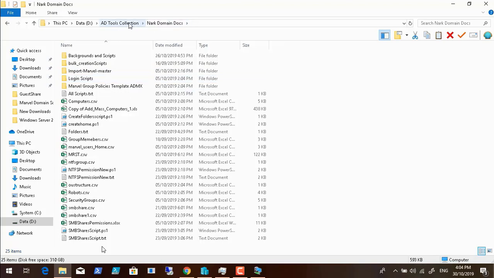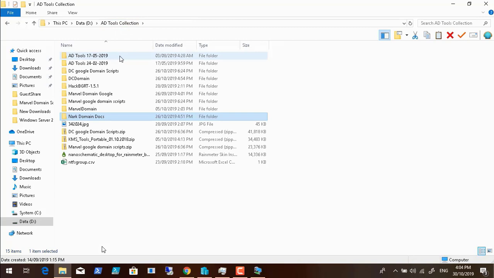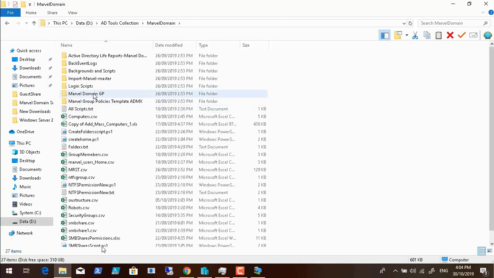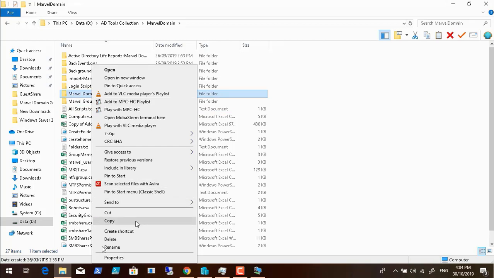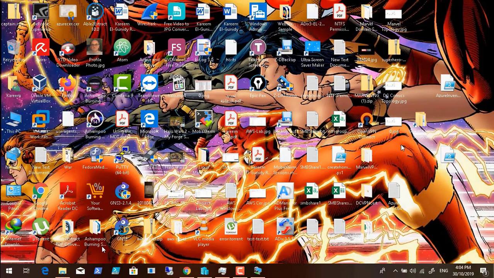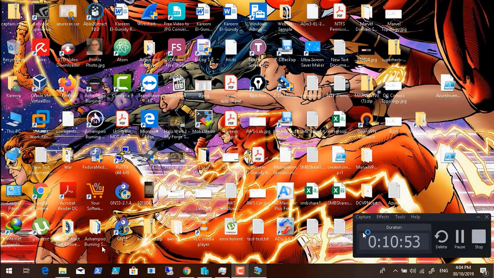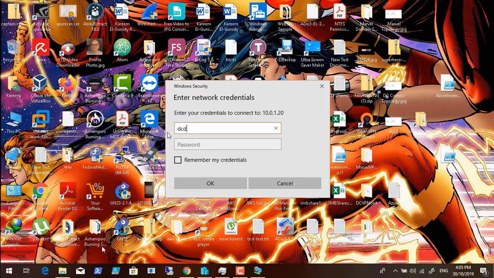It's called Marvel GPO. This is a group policy that I have used in the Marvel lab. This is a lab I will also introduce to you after I finish the DC Comics lab. I have some group policies from it. These are ready-made group policies. I will just import them to the group policy management console, and then I will begin implementing them on users and groups, or linking them to organizational units which contain users and groups. So let's see how we will implement these group policies.